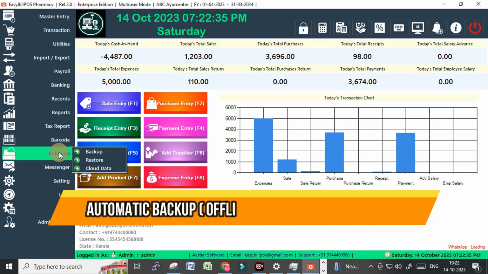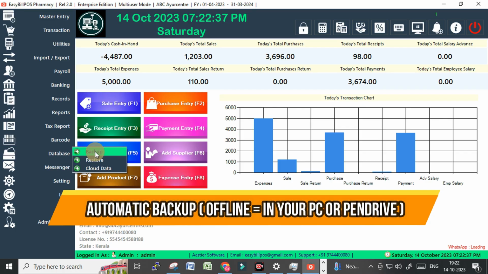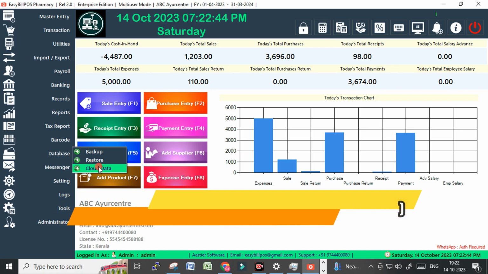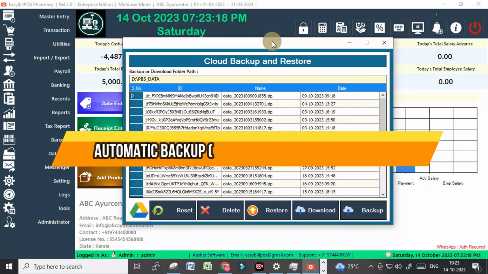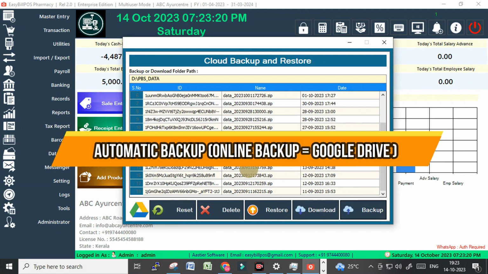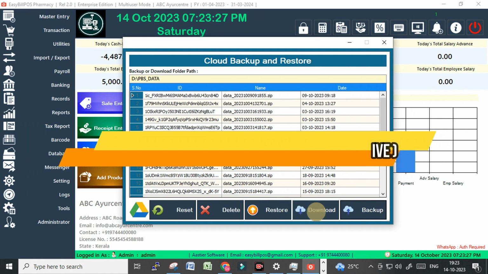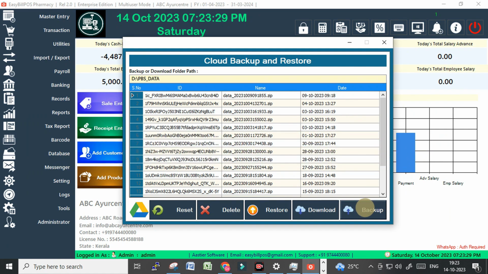And you can have multiple backup systems. You can save your backup into your local PC, and also you can save it to your pen drive, and also the backup you can store into your Google Drive account. For that you have to configure your Google Drive account. This is all the Google Drive backup, and you can restore the previous backup data, and also you can download it into your PC and take the backup.